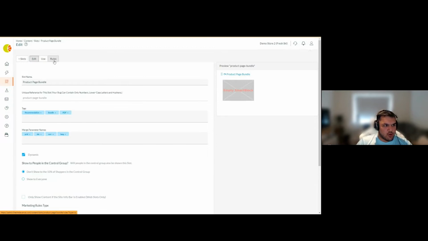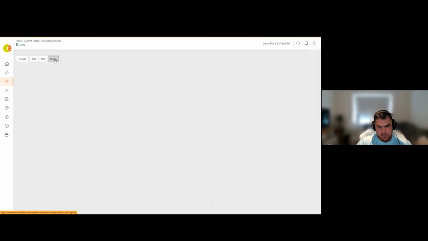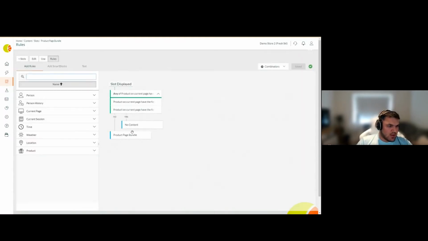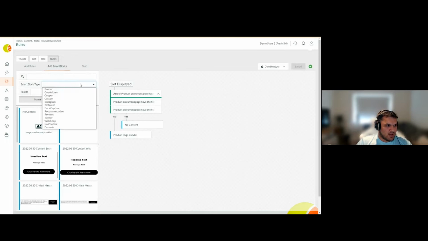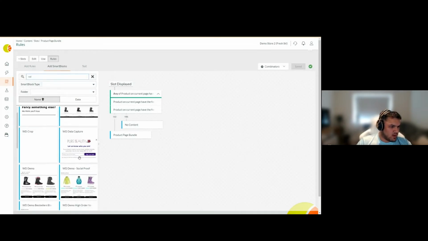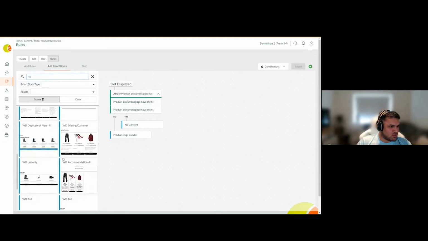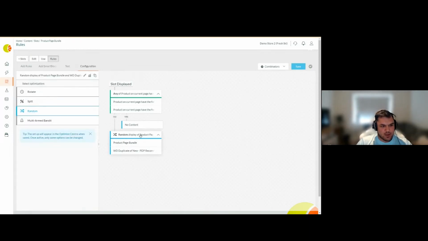Then I can click on to the Rules tab. As you can see here, we have different smart blocks in the slot. I can click on Add Smart Blocks, and then find the one I literally just made. I have made quite a lot in the demo store. There it is, the WD duplicate. I can drag and drop it on top, and then configure it by clicking up here. We then have all the options here.